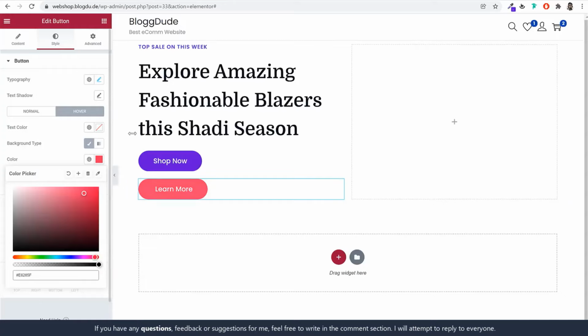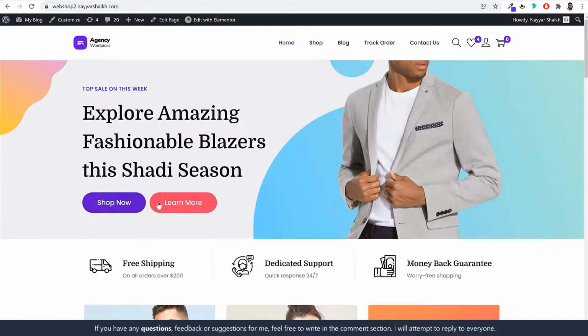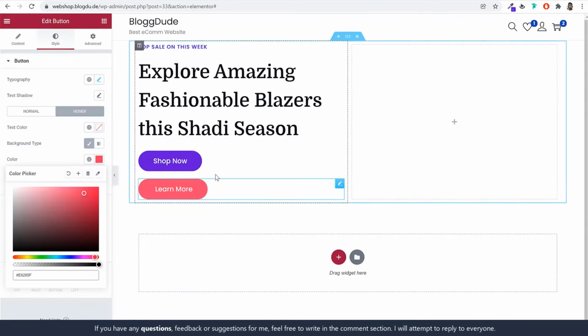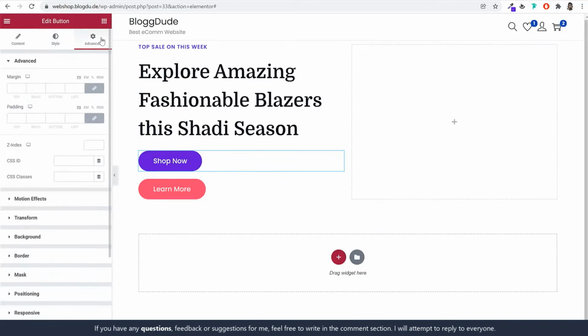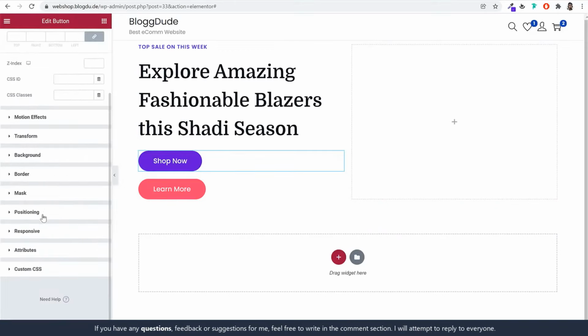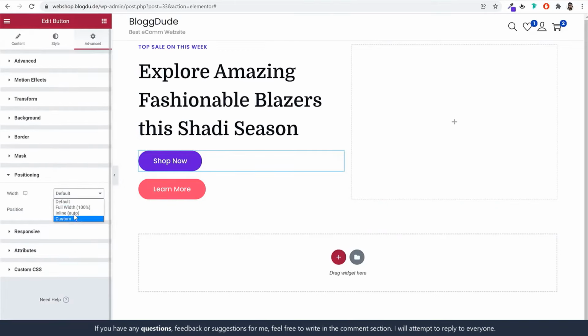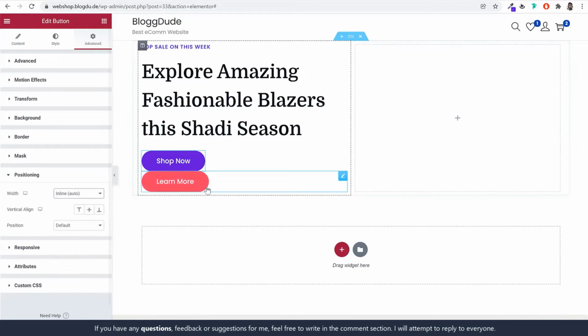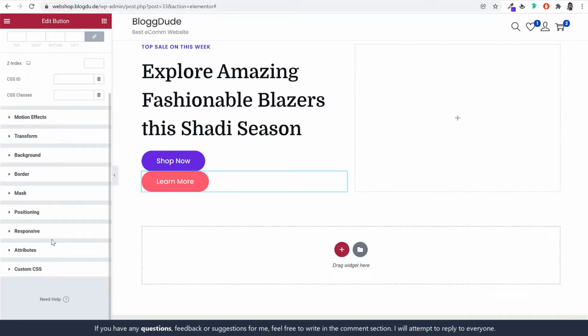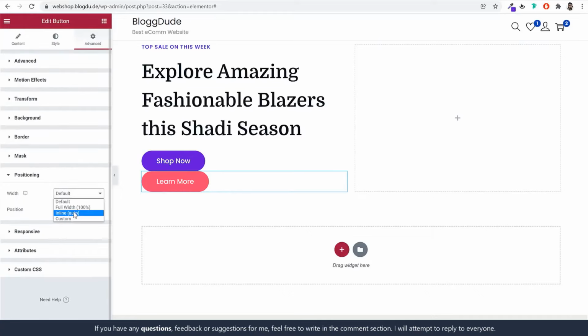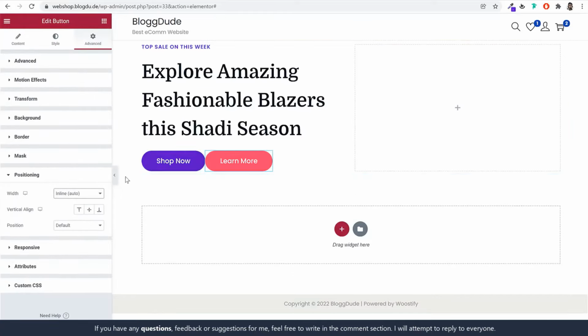Now we want to do one thing. We don't want them up and down. We want them side by side. So for that, we have to change some options. So first select the first button, go to advanced and change the positioning. Select positioning, width, and under width, make it inline. Do the same thing for the second one. Click on this second button, go to advanced and positioning, make it inline. Okay, now as you can see, they are side by side.